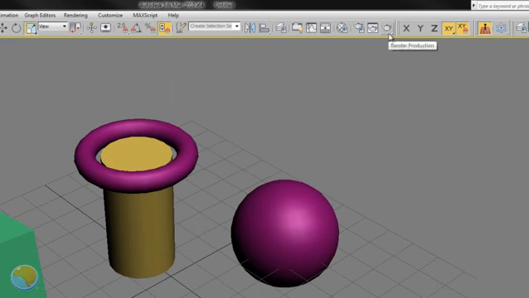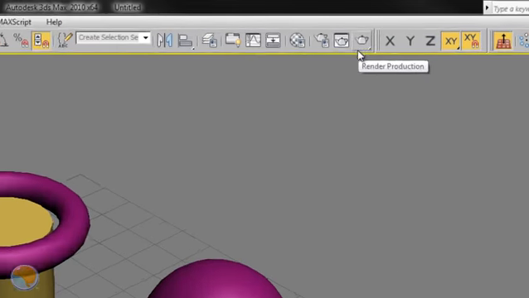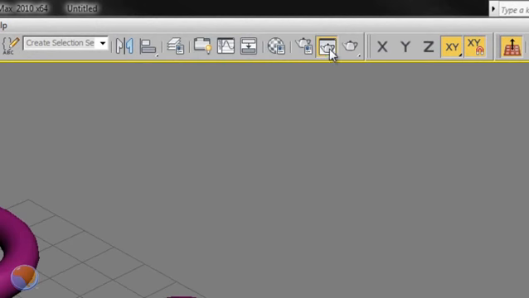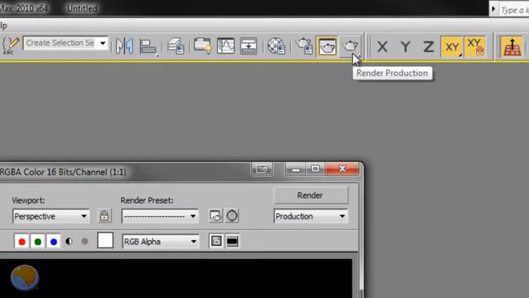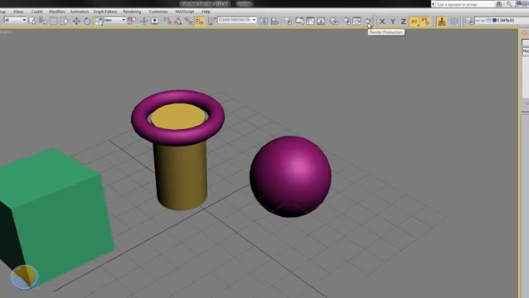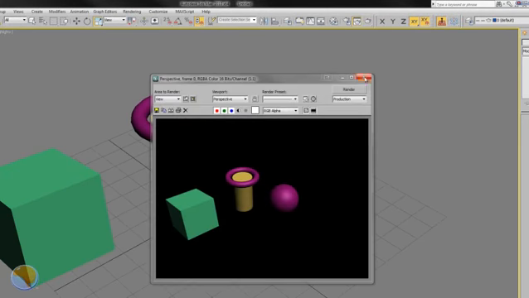The next three buttons deal with rendering in Max. So render setup, render frame window, and render production. So if you want to do a quick render, click on render production, and there's my scene rendered.